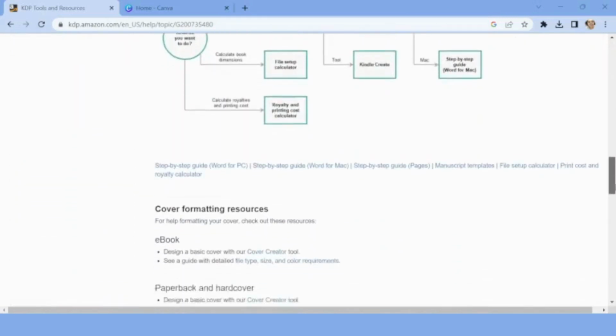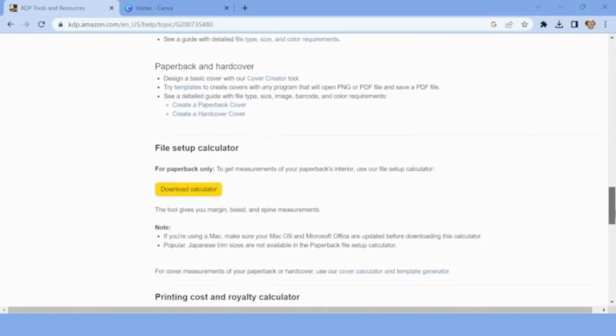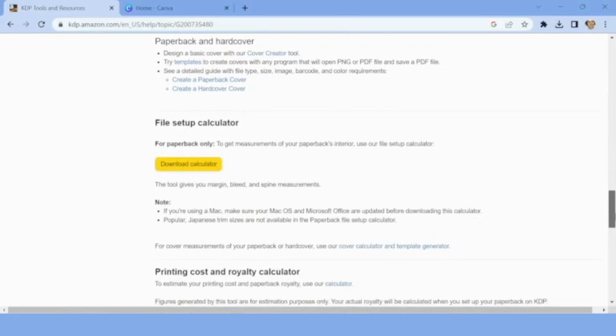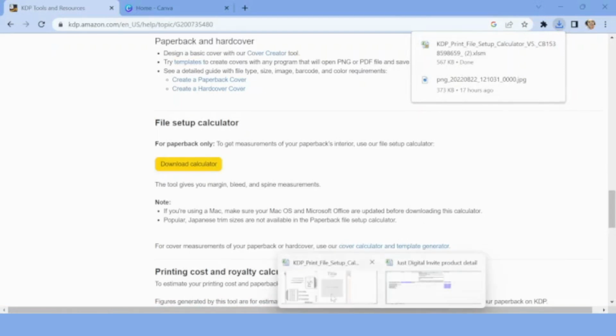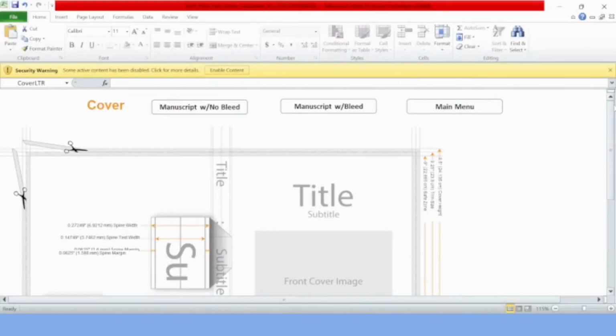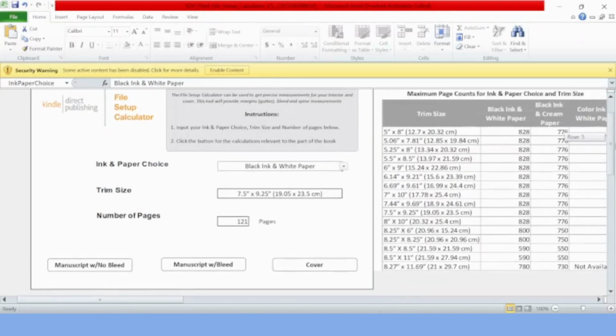The first step to create your book cover on Canva for your KDP paperback books requires having the right dimensions, like width and length. To have that, every time, you don't need to go to Amazon KDP. You just have to download their tool, the file setup calculator. You can download it from the Amazon Help Center resource and tool section. It is an Excel file, and every time you create, it has all the information that you need to create a cover and interior, with bleed or with no bleed.